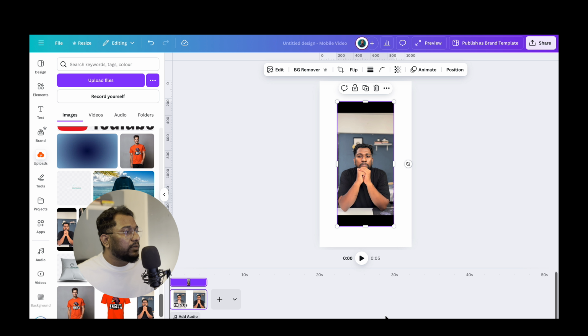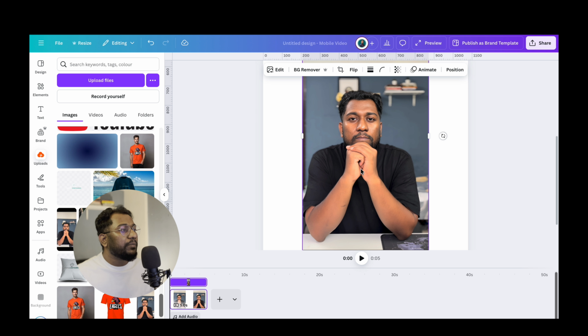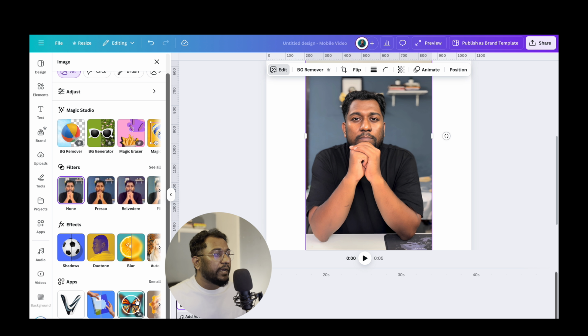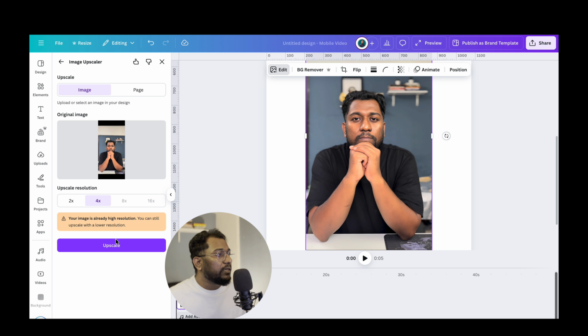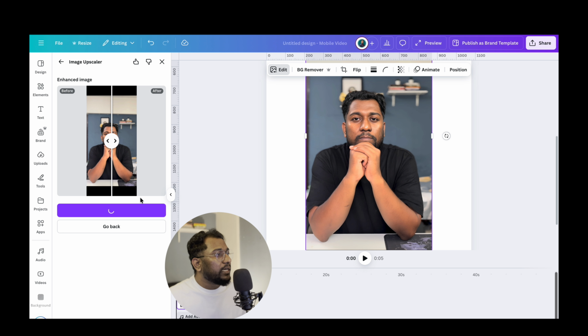Upload a close-up photo of yourself. If your image is low quality, click edit and image upscaler. Choose 2x or 4x. Canva will sharpen your photo.